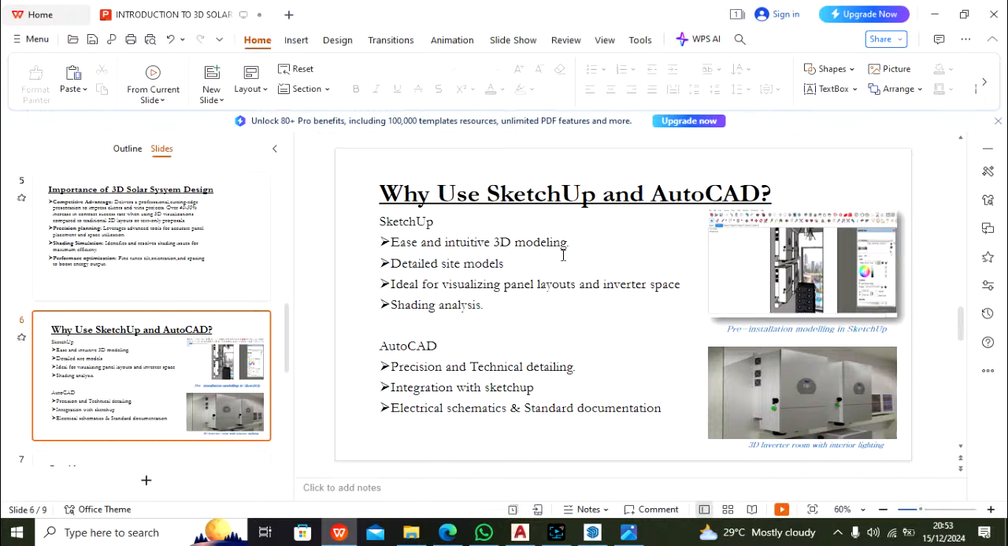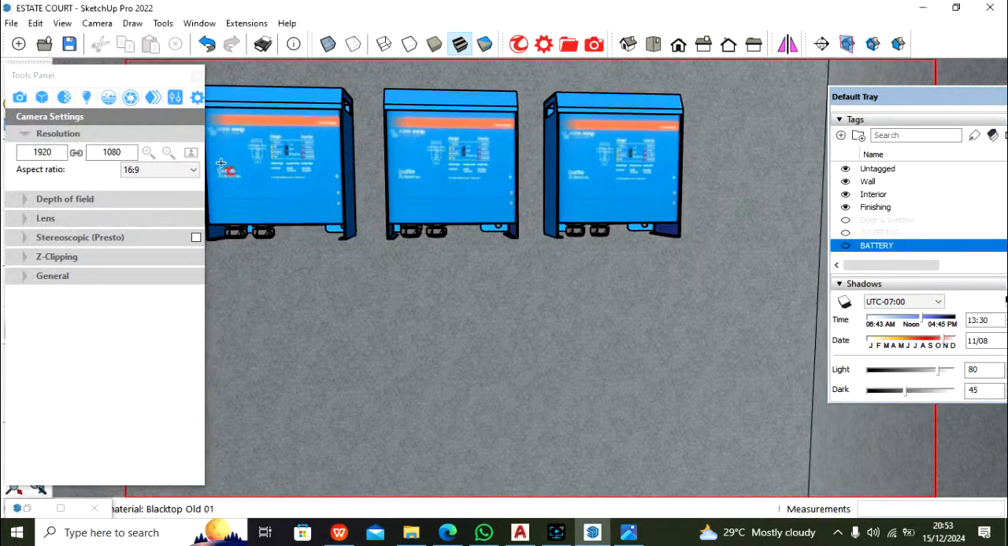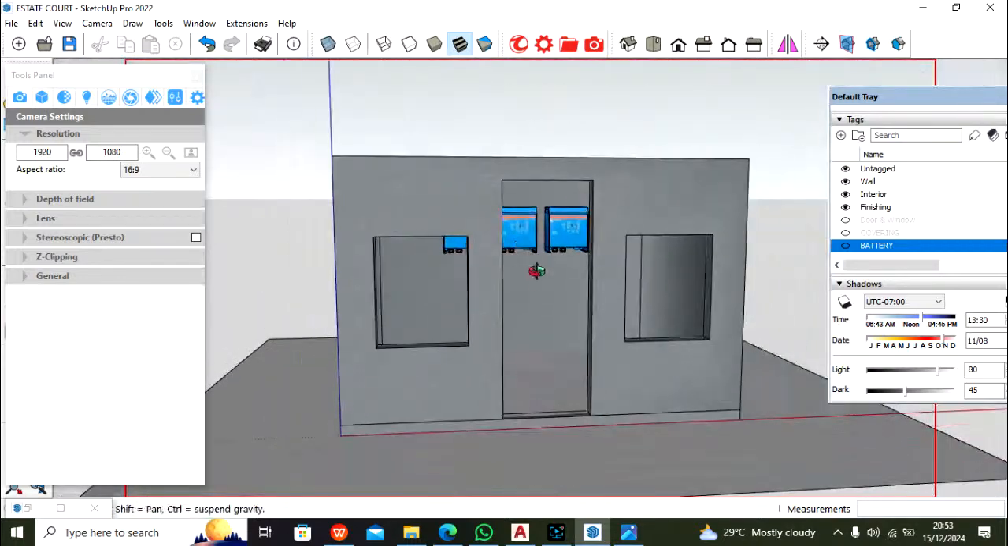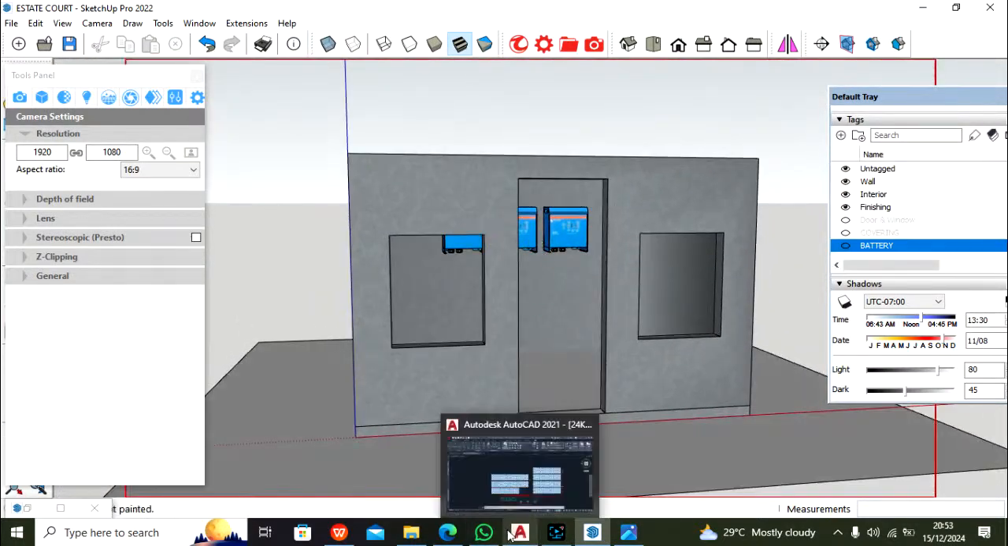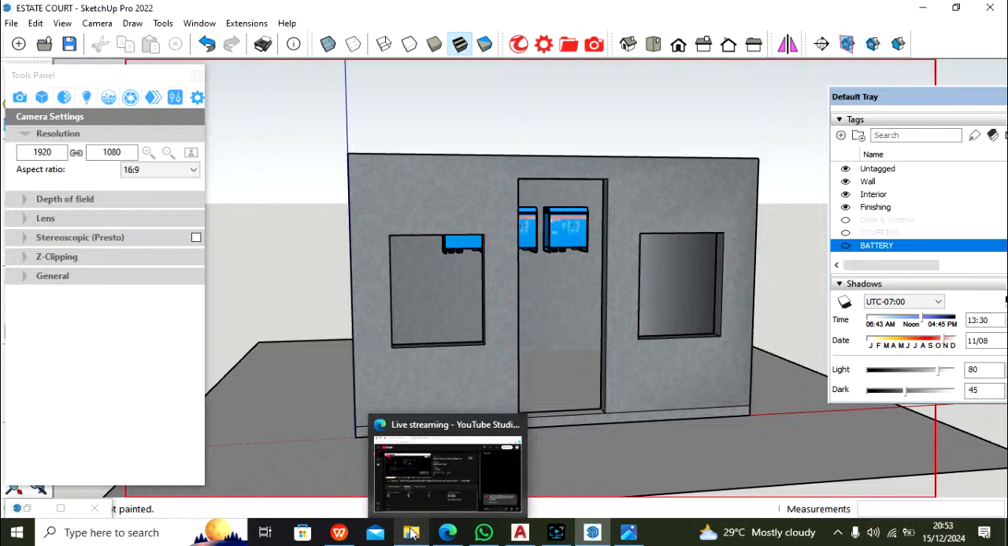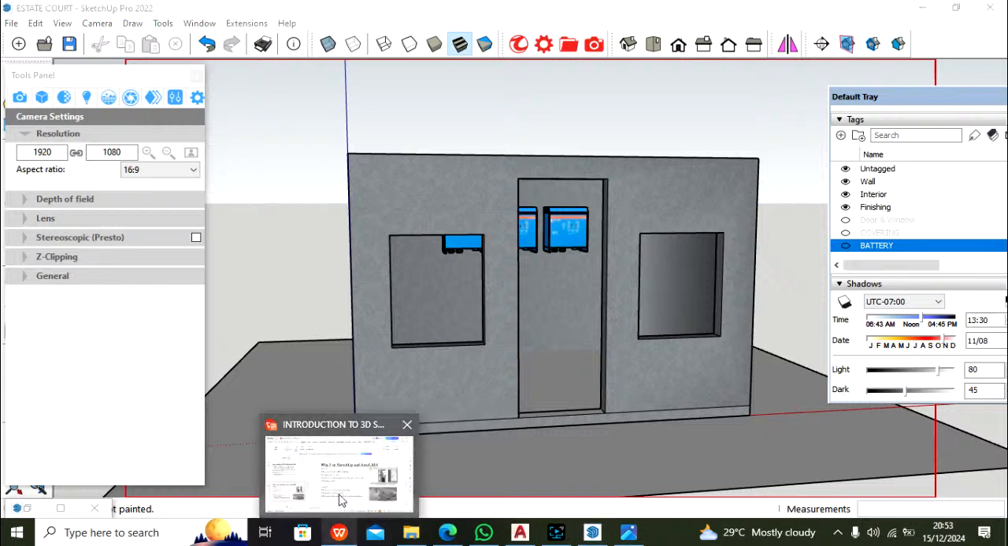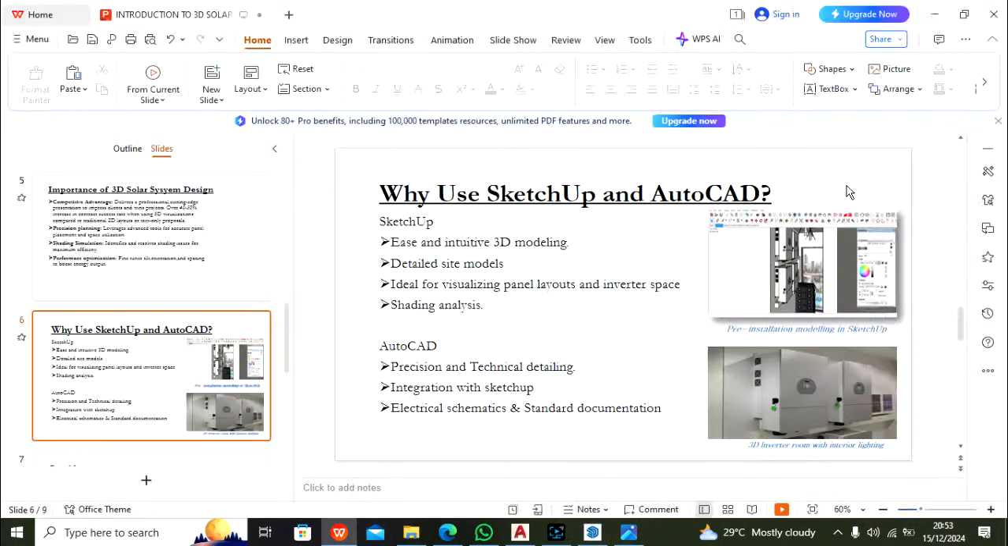It's more impressive, it's more realistic, it's eye catching, and projects are won with it. So shading analysis, you can also use SketchUp for shading analysis. Let me go back. All right, I don't want to go there because I'll discuss that. The shading analysis will be discussed in the basic section of class.